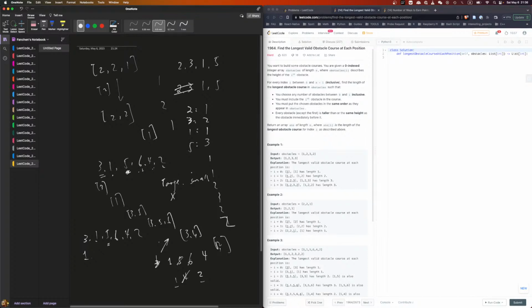Good question. I'm stuck. What data structure should I use for this one? Maybe I shouldn't think this way because you're stuck. Maybe you shouldn't think about it this way. Maybe there are other ways to think. What other ways?